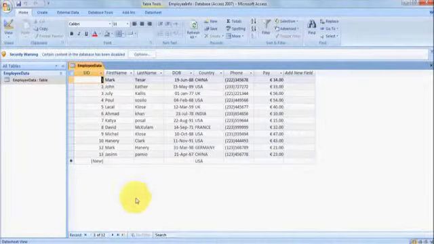I have this database here. I have already created this database and my database name is employee data. I have some columns here which are employee ID, EID, first name, last name, date of birth, country, phone, and pay. I also have some data in this table, from employee ID 1 to employee ID 13.